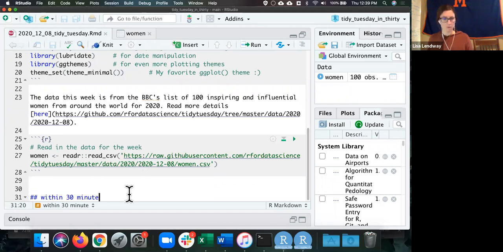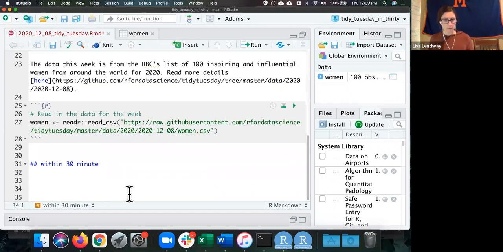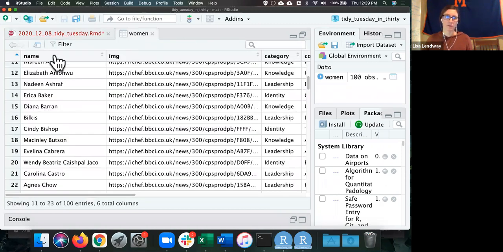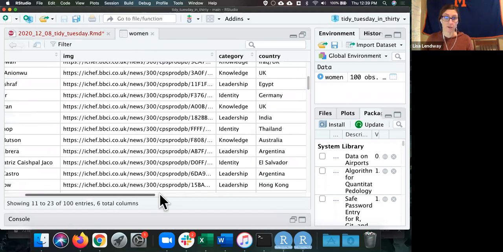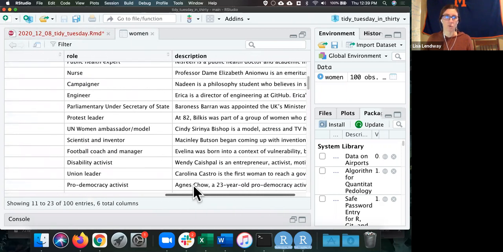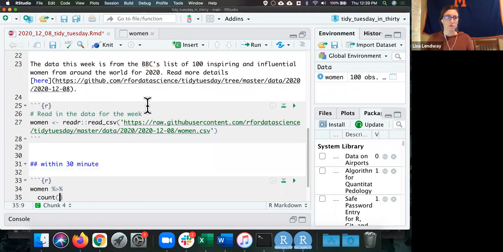I always find it helpful to count by categorical variables. So I'm not going to count by their name because, well, I'm just guessing that they're all going to have unique names. So there's category, country, and role. So I will do category.